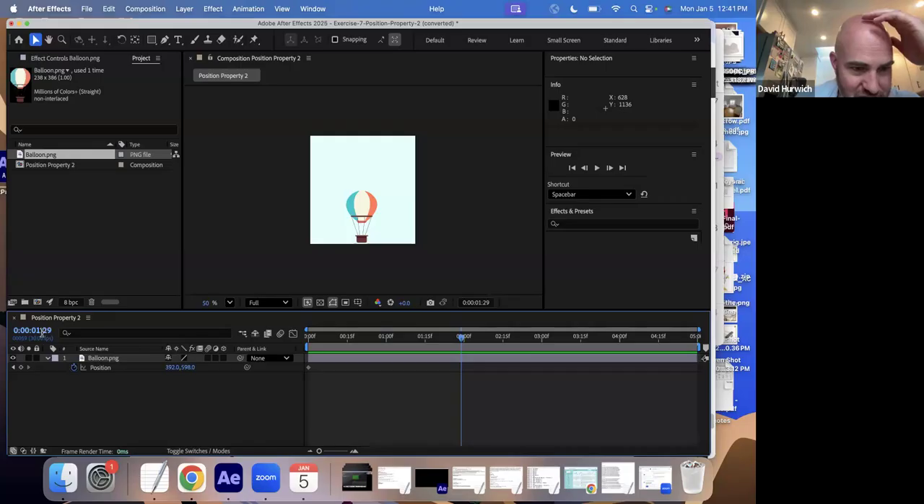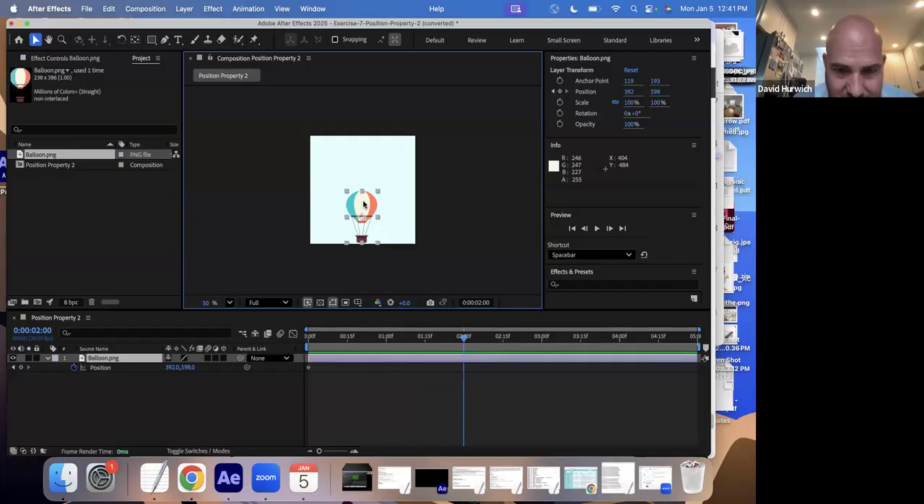I can either drag it. Another way to do this is you can actually type in the time code here. So if I did 200, that should get me exactly at 2 seconds. And what I'm going to do is take this and move it up as such.